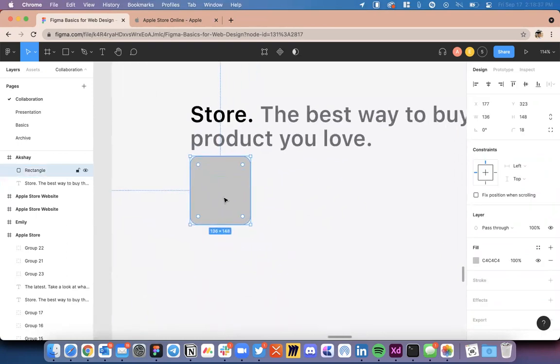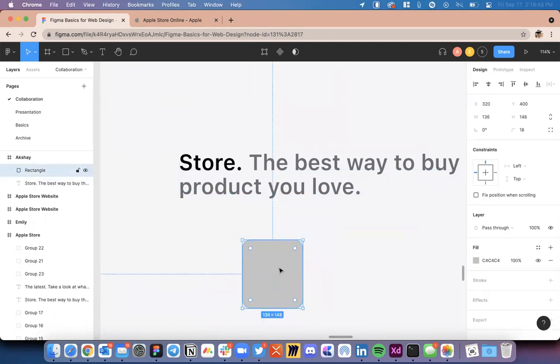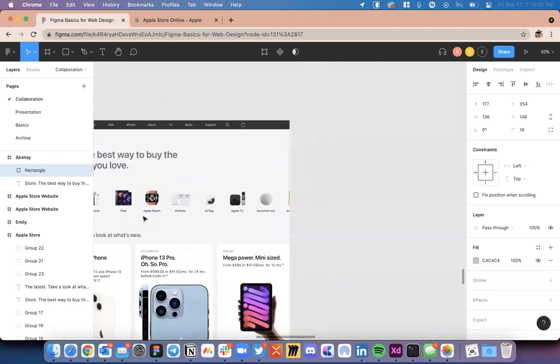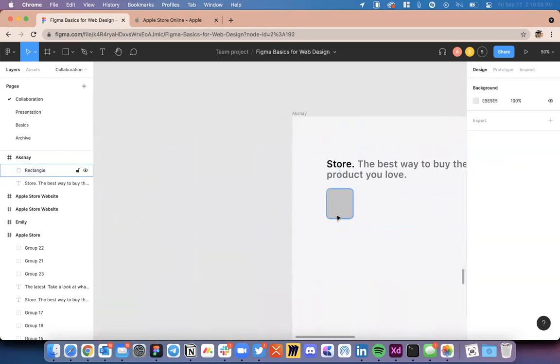If you can switch to my screen again, wherever you have placed this text on your artboard, just make sure that whenever you're moving this rectangle, it will give you a guideline to make sure that it's aligning to the left side of the text. So let's make sure that it is at least aligning to the text. From there, the carousel will start.